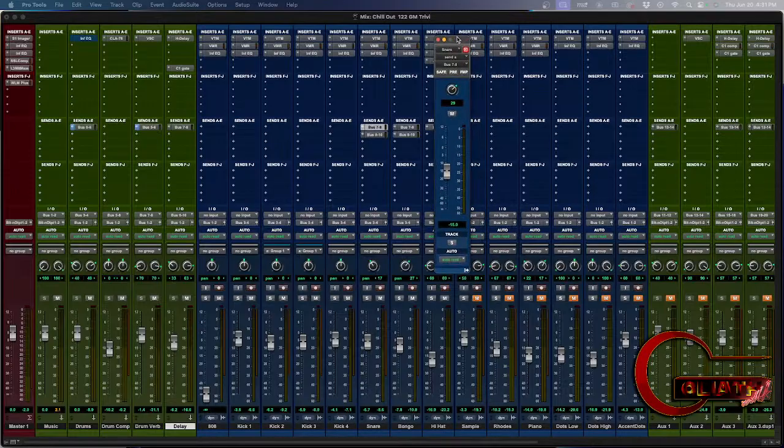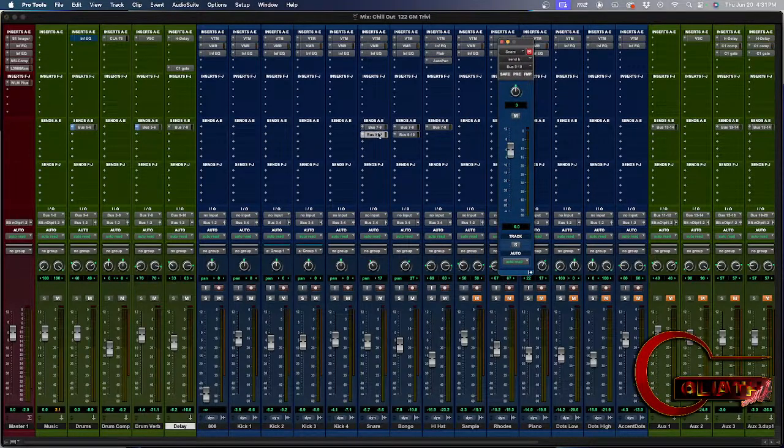My auxes, though, are panned the opposite direction, except for this one, which should be the opposite direction. I don't know why it's not. Oh, that's the delay, which is set to ping pong, isn't it? Yep, good. Okay. So usually I'll pan my effects to the opposite direction just to make it feel that way. So when the reverb hits for the snare, it's coming a little bit off of the right as the snare's panned to the left.